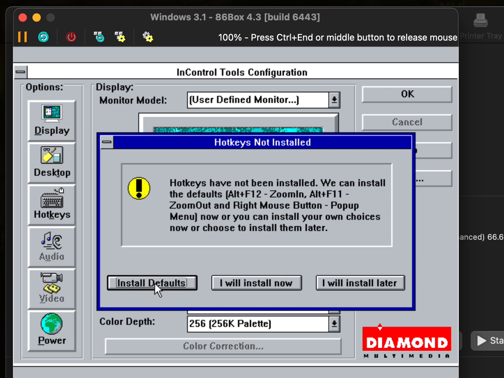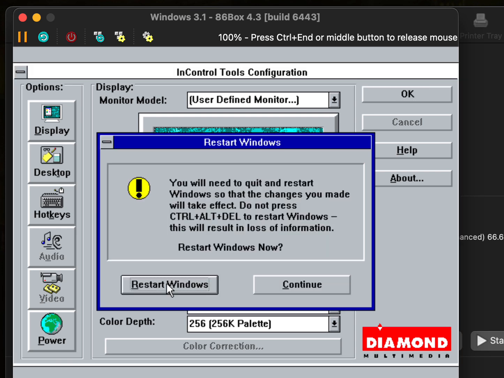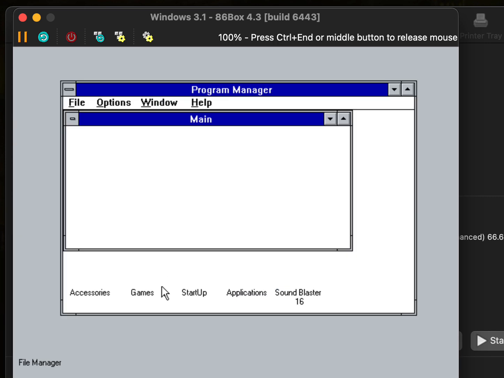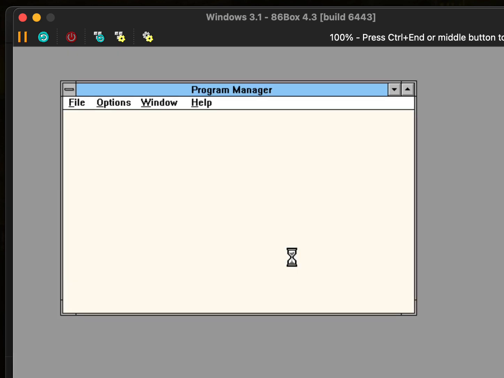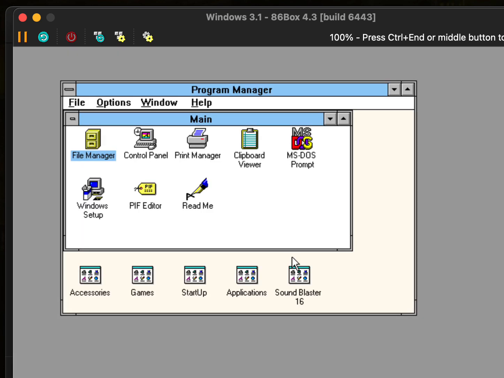We're going to select Install Defaults. And let's remove our disk. And we'll go ahead and restart. You want to keep in mind that some of these drivers can be a bit buggy at times. You may have to restart a couple times just to make sure to get them working right.